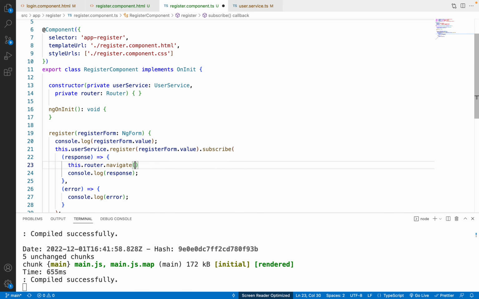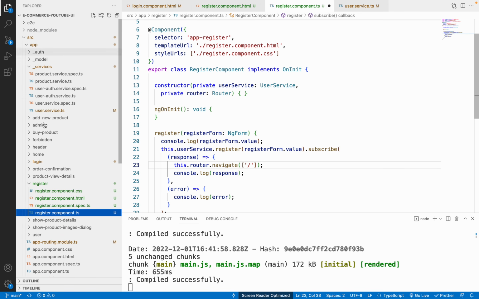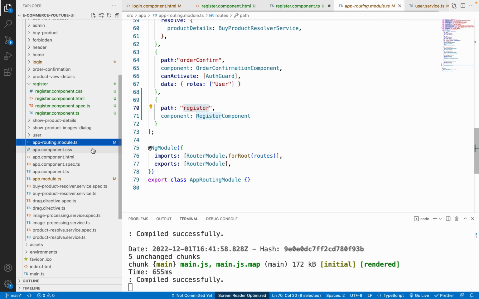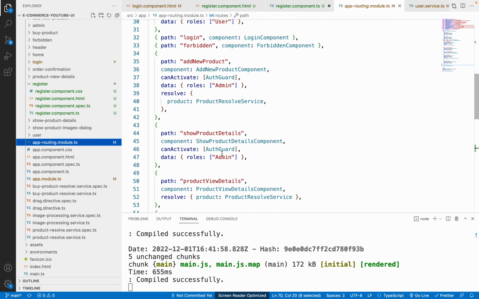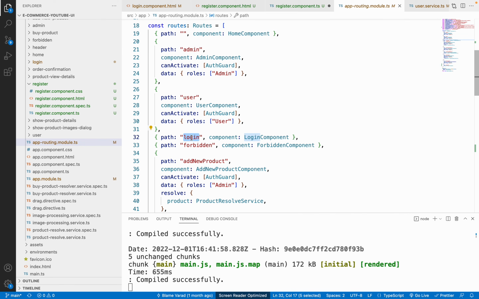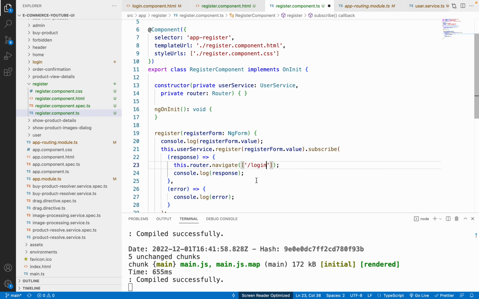and we can just use the array, and we have to just give the path. So let me just go to the app routing module TS, and let me just find out the path for login. So it will be login only, so we have to just give /login, something like this. And now we can just remove this particular console.log.